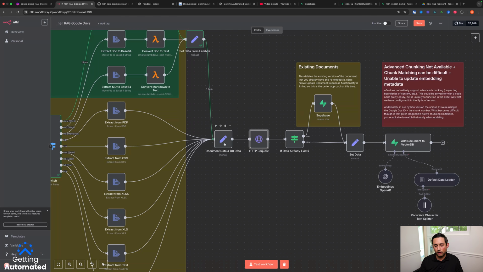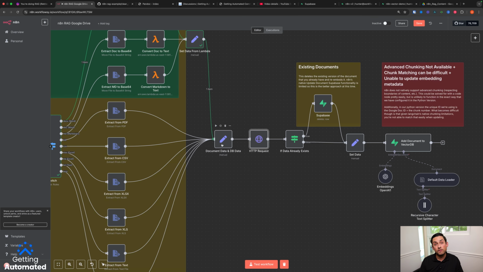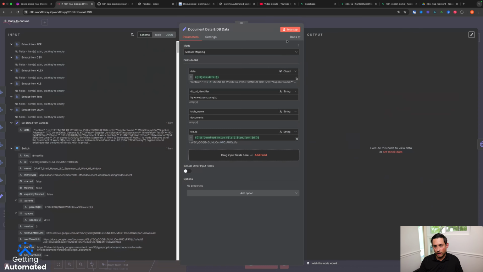And so basically what this does is it checks, does this actually exist within the table already? And if it does, it'll route that data accordingly and delete the row and update it if it already exists. And if it doesn't already exist, it'll just add it to the database for the first time. And so we'll go ahead and run this step.